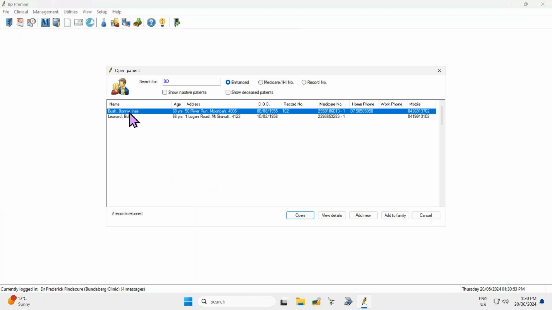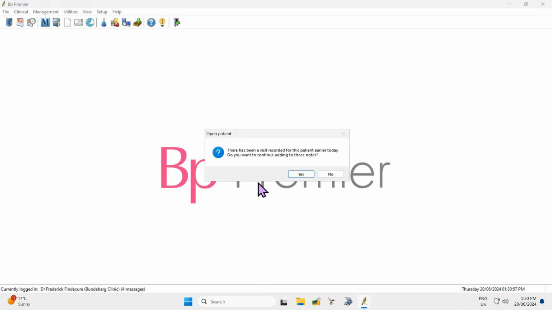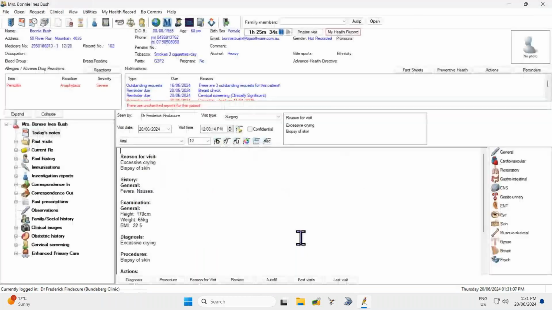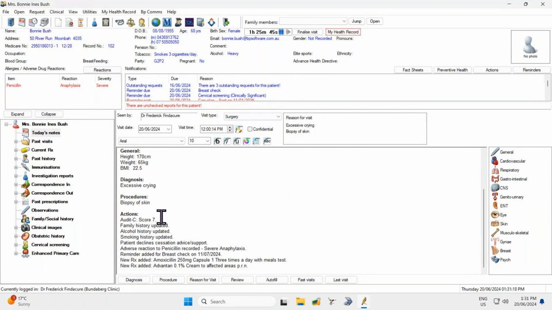So I'll open up Bonnie. You can see I get a little pop-up here saying, there was a visit recorded for this patient earlier today. Do you want to continue adding to those notes? Yes, I do. So I'll click yes. That then takes me back into the same visit, but it hasn't updated the status in the appointment book. You can then go ahead and finish off your notes as required.